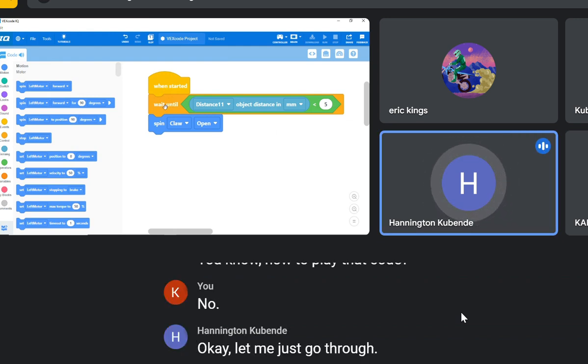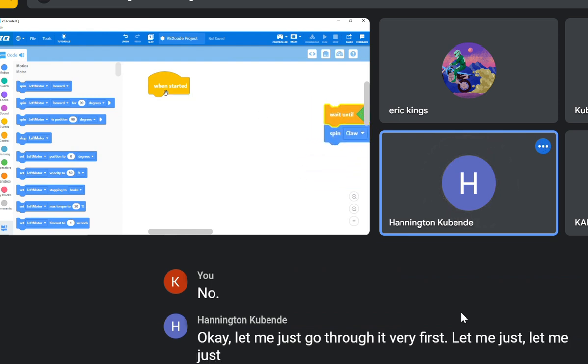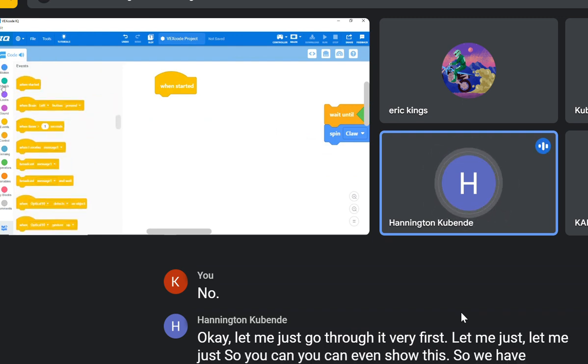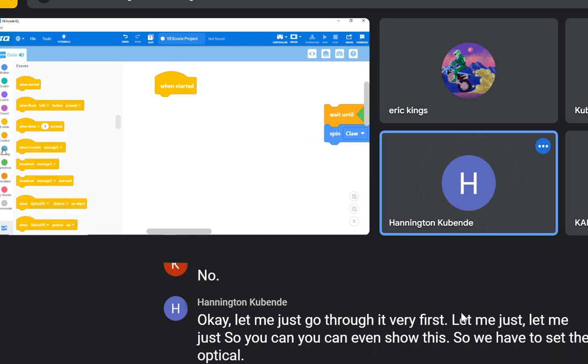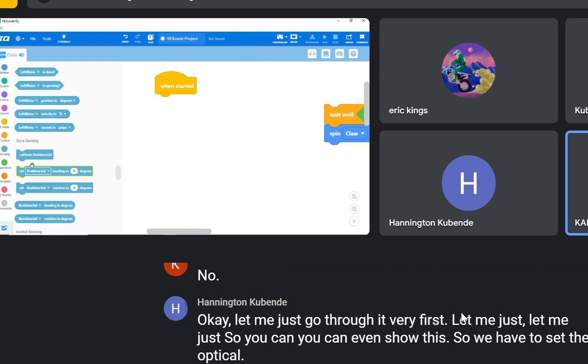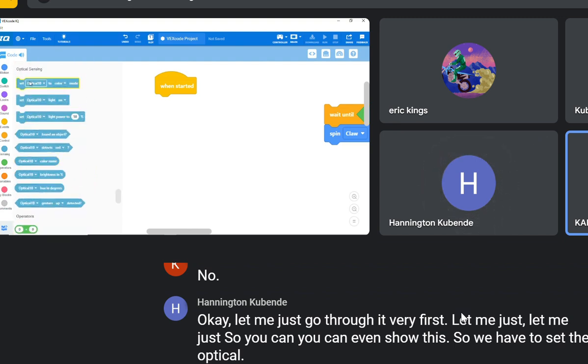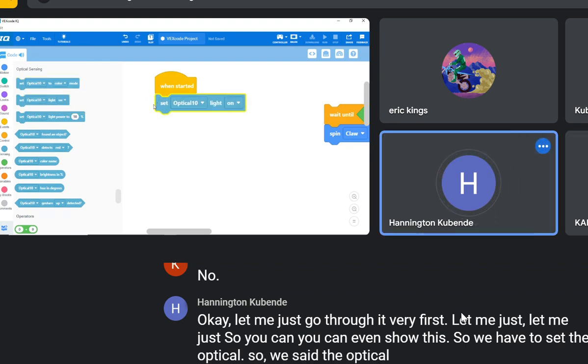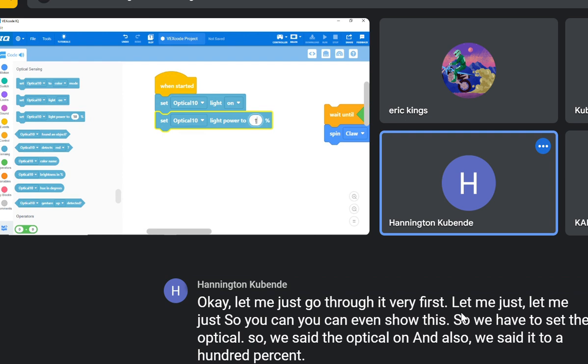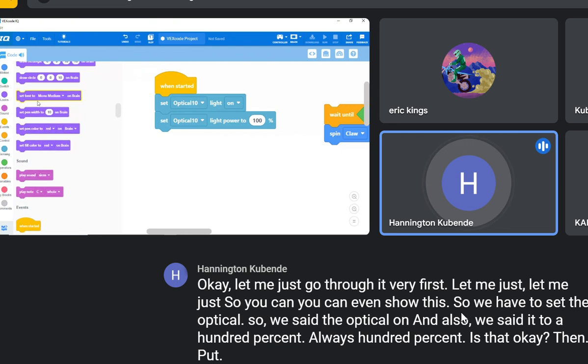Okay, let me go through it very fast. You can even screenshot this. So we have to set the optical sensor on, and also we set it to 100%. Always use 100%. Is that okay? Then put it in a forever loop.